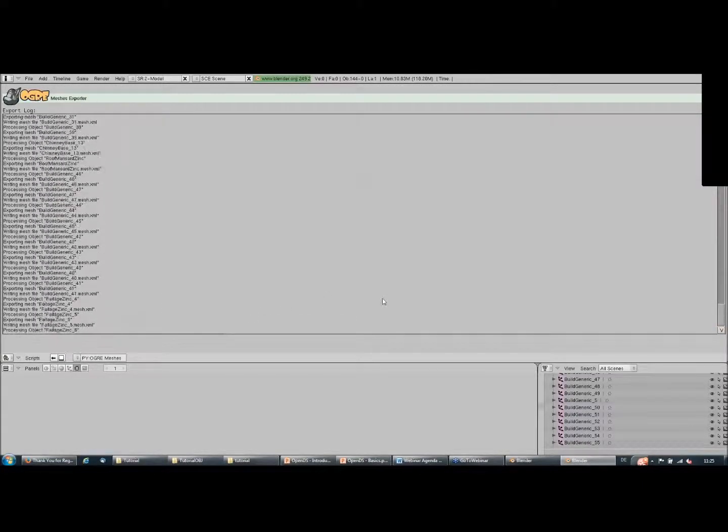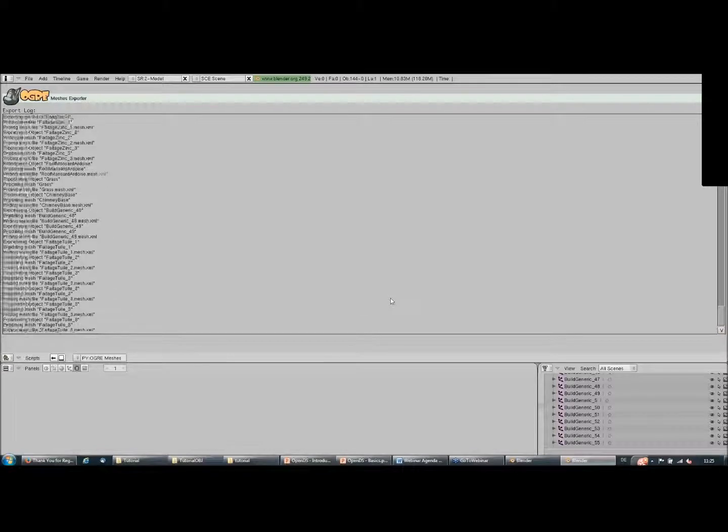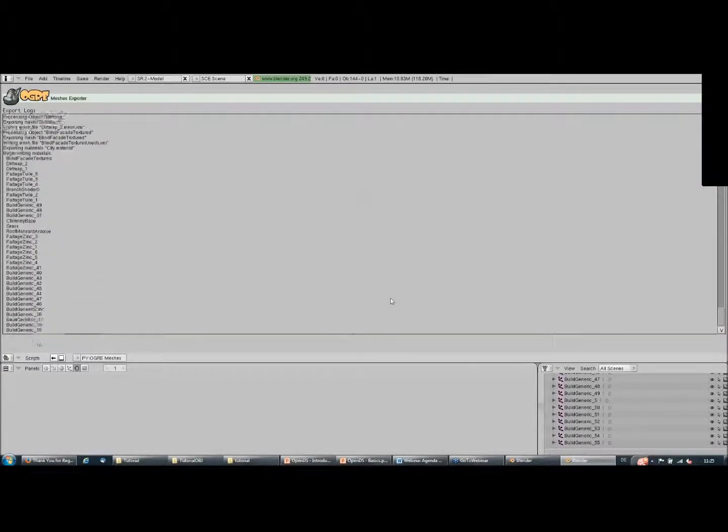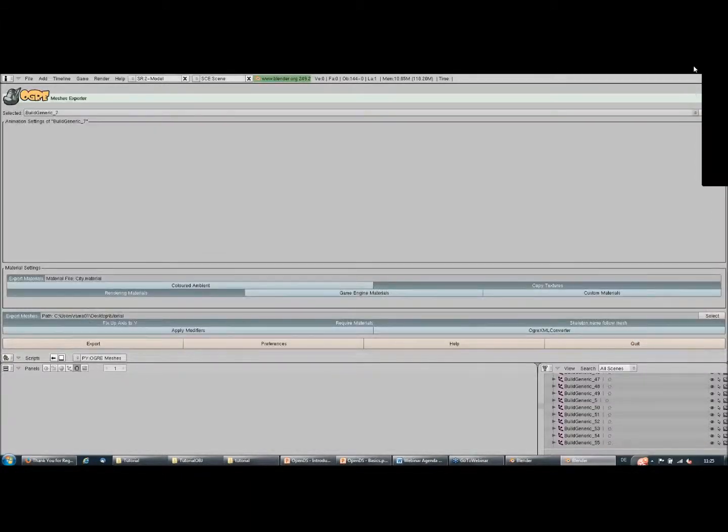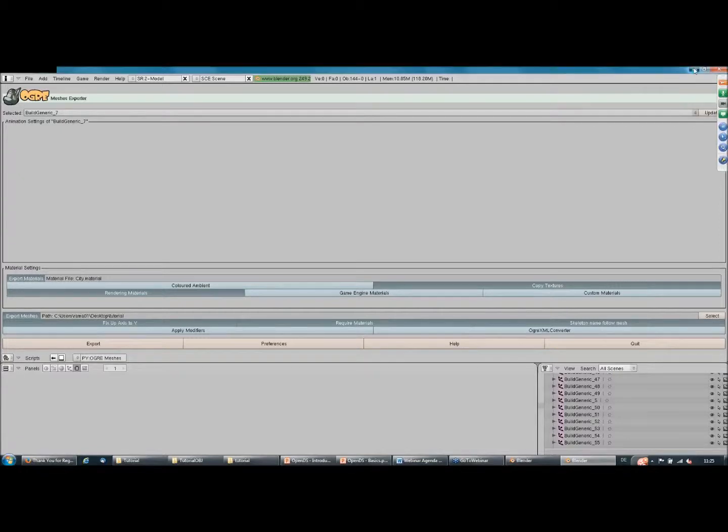Yeah, this might take some time. The larger the model, the longer you have to wait. We had models that took almost half an hour, or even longer. But this is already almost through. Okay, so we're done. Now we could close Blender, as we won't need it anymore.